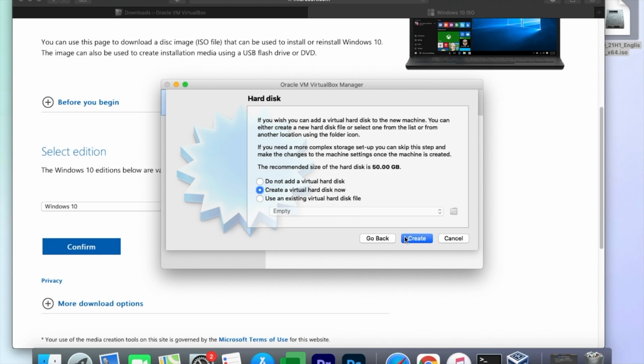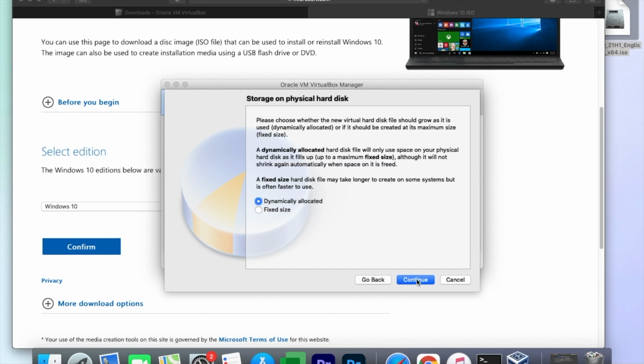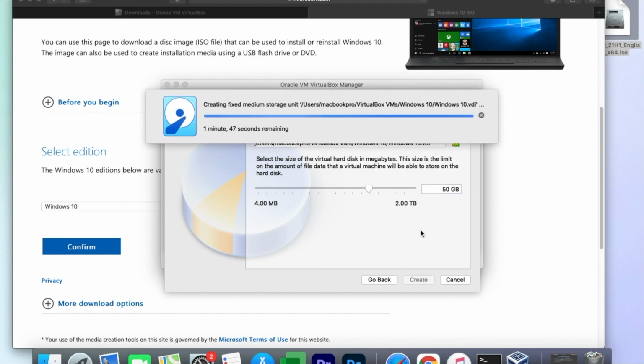Click on create a virtual hard disk now and then click create, and you should choose the first option and hit continue. Hit fixed size and click continue. You can give up to 40-50 gigabytes, depending on how many resources you have. I am going to give 50 gigabytes for this example because I don't have many resources. You can choose to give anywhere above 40 gigabytes. So I'm going to give 50 gigabytes and click create. It should take some time to do its thing, so please wait patiently. It will take about a minute or so.